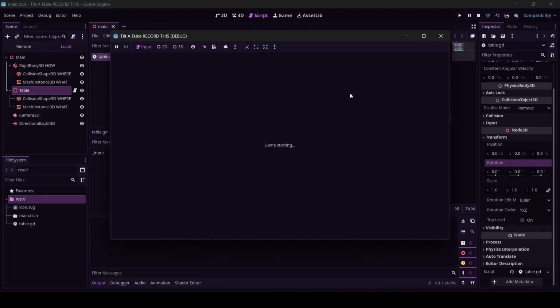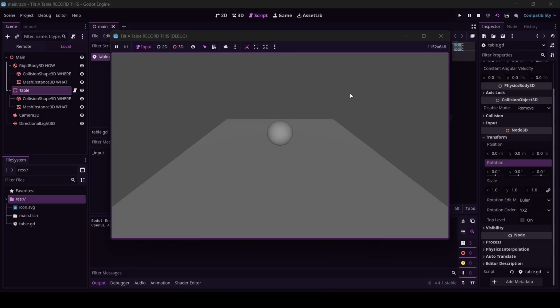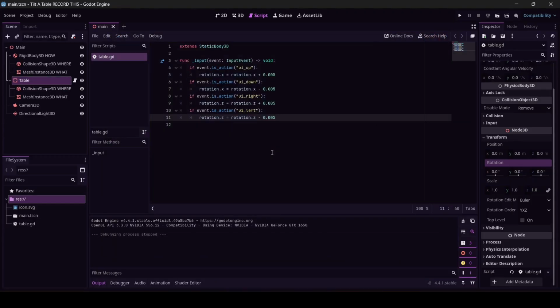Let's run it, see what we've done. So if I press left, the left edge of the table should come up, and it does. If I press right, right edge of the table should come up, and it does. We lost the ball. That's okay. In memoriam. But look, we can rotate it. Now there is a problem. Let me show you. Actually, there's 2 problems. We'll fix the less obvious problem first.